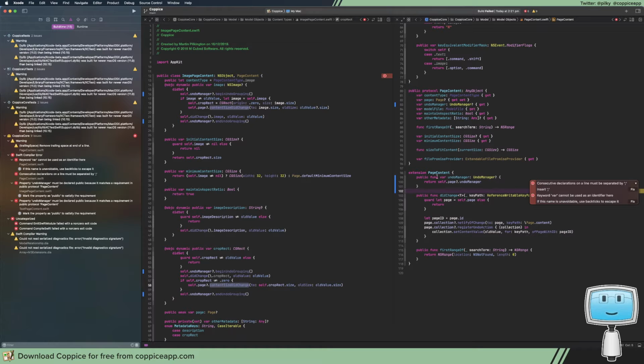Planning about consecutive declarations on a line. Oh, public func var does not work. Right. That is a perfectly fine error message.